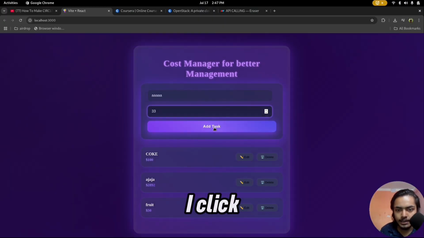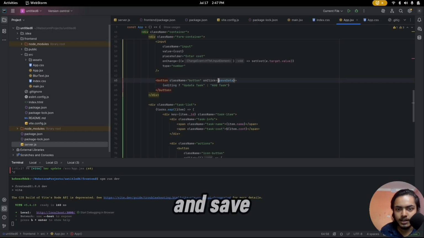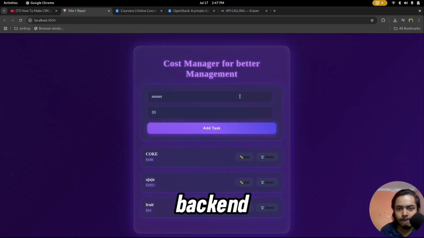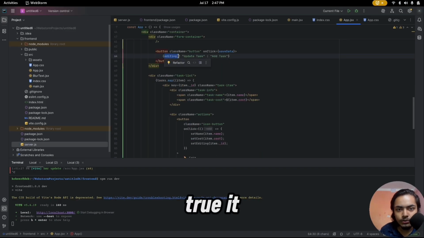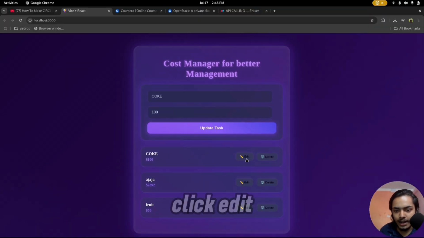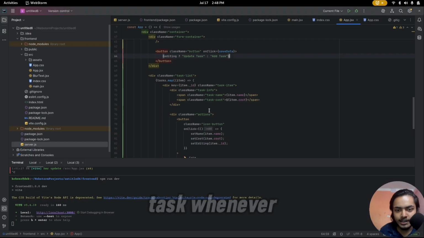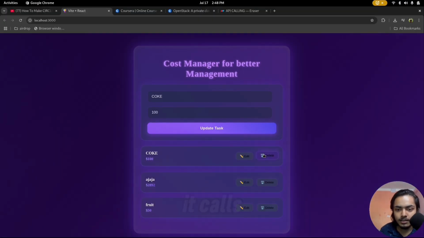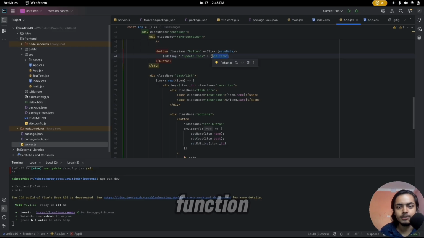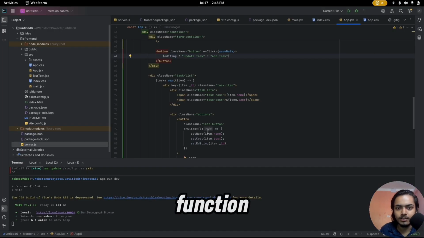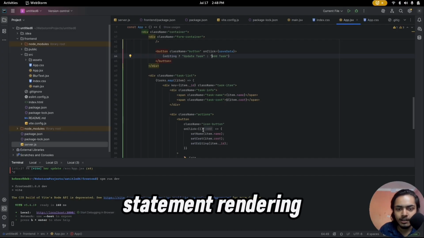And whenever I click a task, it will call the save data function, and the save data function will post the data to the backend. If editing is true, it will call the update task, otherwise it will call the add task function. Whenever I click the edit function, it calls the update task. Whenever editing is true, it calls the update task, otherwise, if I am not editing, it calls the add task function. This is a conditional statement rendering.